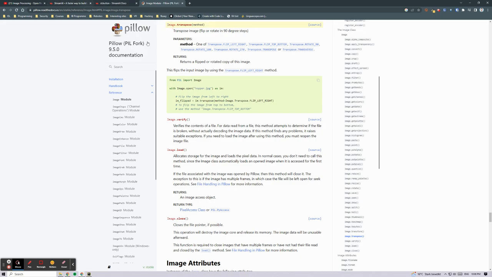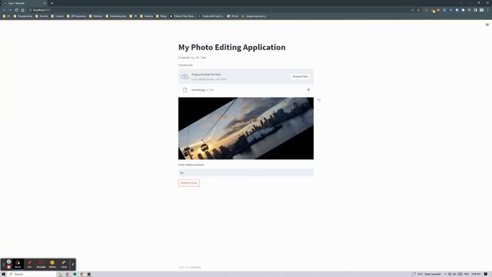So we've got one piece of functionality in there with the rotation button, but try and implement a transpose one, which will cause the image to either flip from right to left, or on a vertical plane or on a horizontal plane. And that would be good practice after you've completed this tutorial.